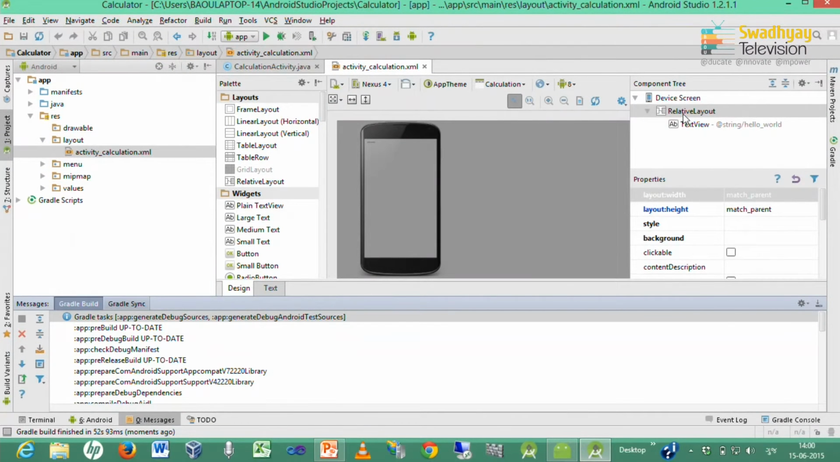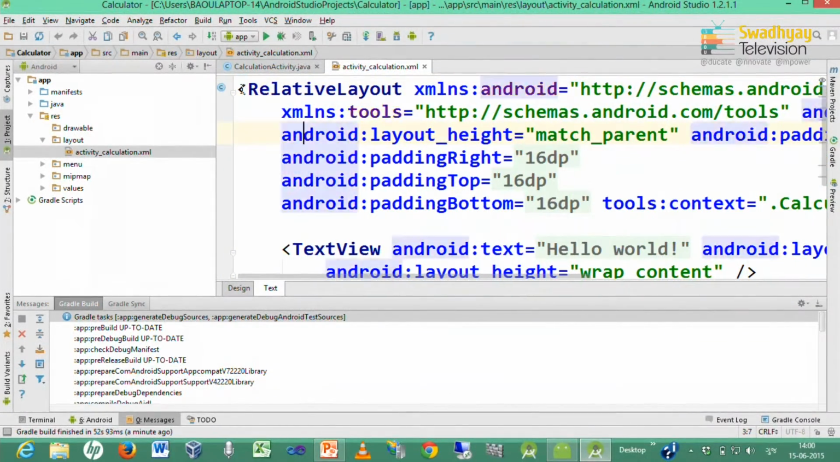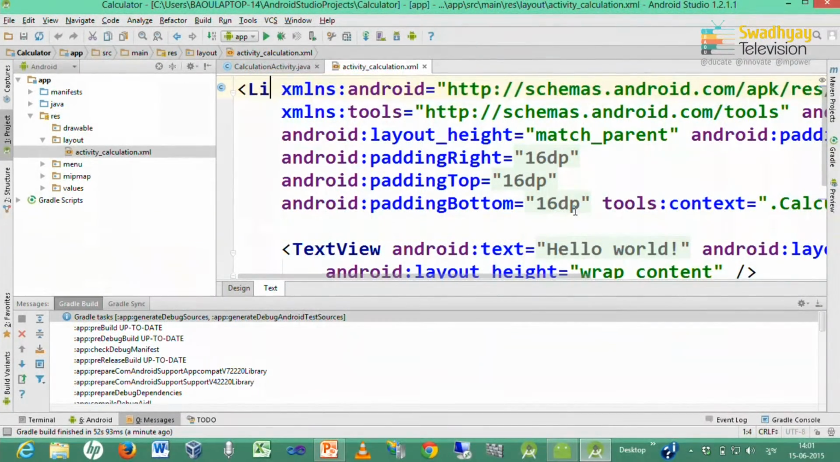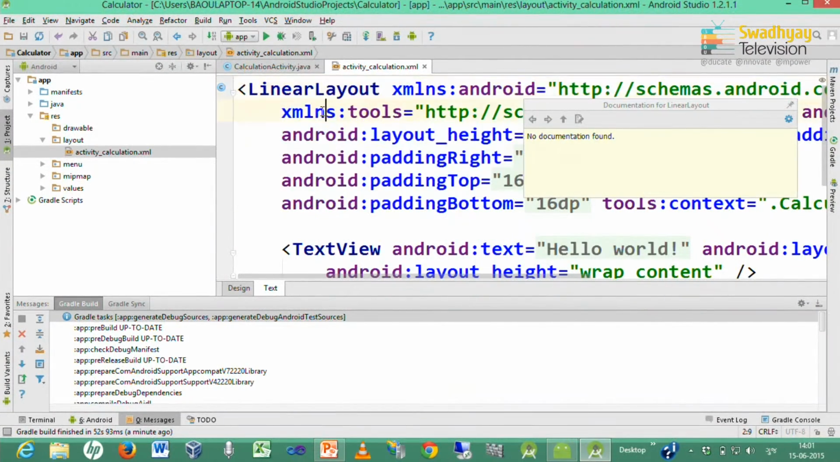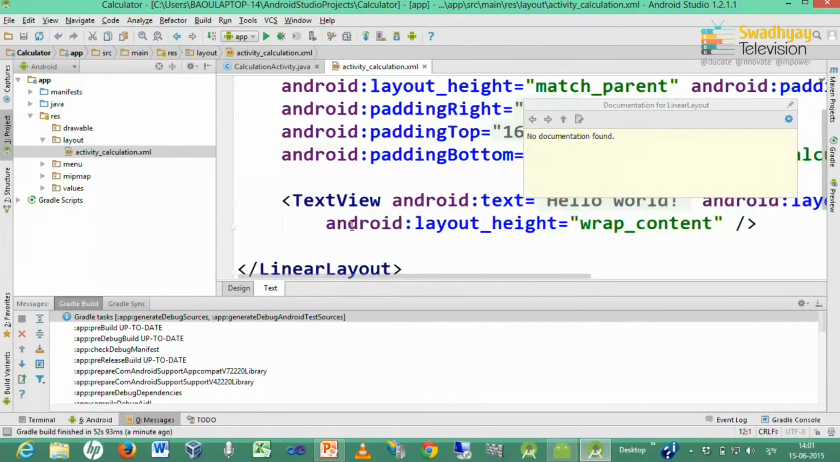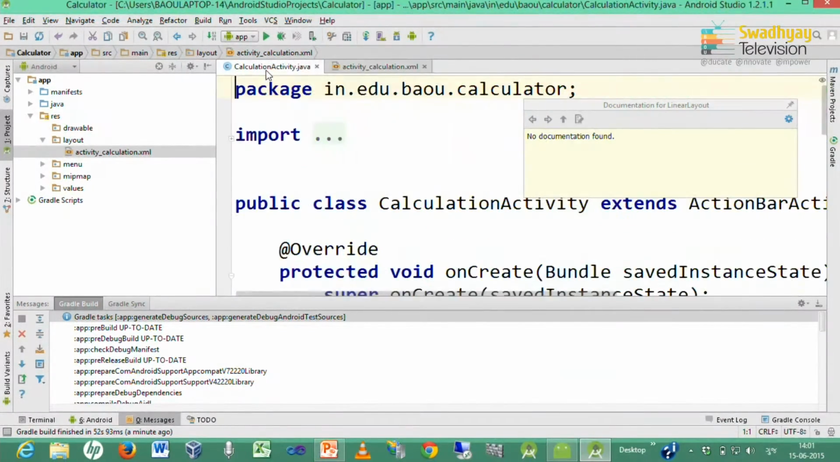So I will change this relative layout to linear layout from this XML file. Here I am changing relative layout to linear layout. I can press Control spacebar for the autocomplete option. So you can see here the ending tag is automatically changed to linear layout. So this is how you can change the layout to linear layout.